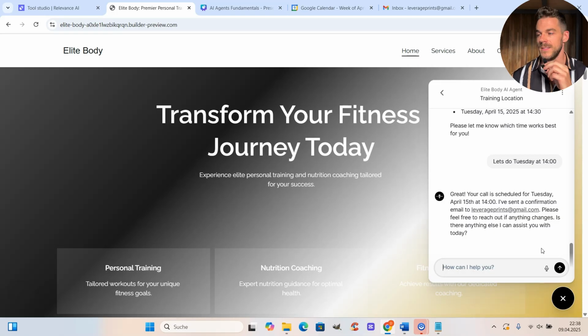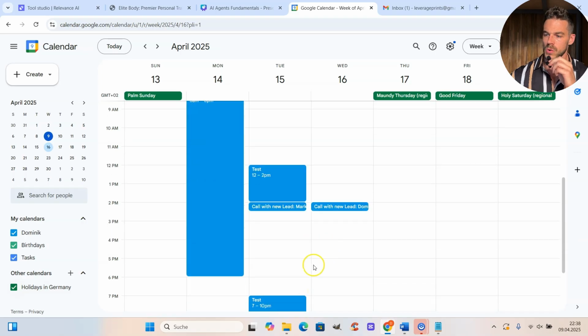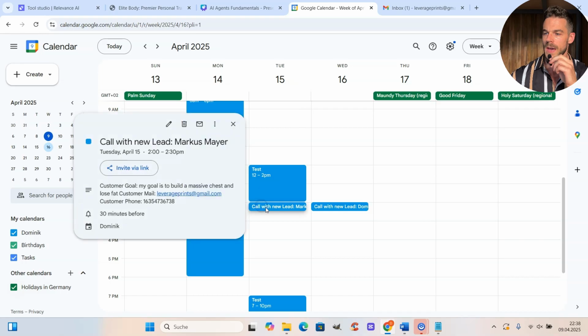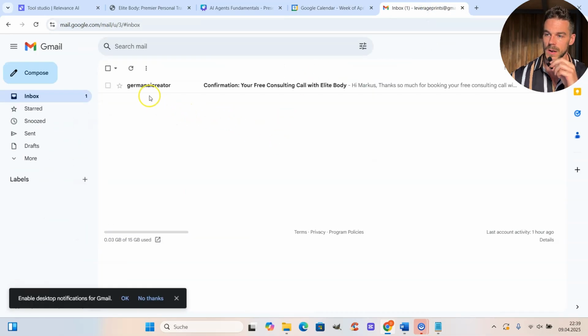So now we are basically done. We could also keep going asking questions about the business, but our call is scheduled. And now we go over to the Google Calendar I provided and also to the email I provided to check out if it actually worked. I'm here in the Google Calendar and as you can see, Tuesday 15th at 2 p.m. we have an appointment with our lead Markus Meyer. The customer goal, my goal is to build a massive chest and lose fat, customer mail and customer phone. So this worked absolutely perfect. And now we go to the inbox of the email I selected.